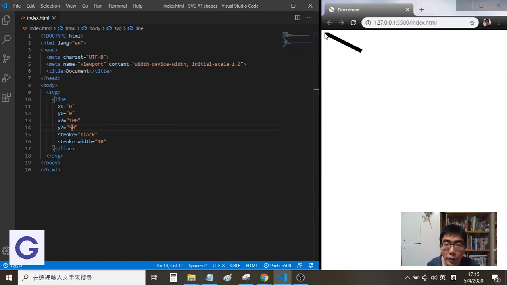And the xy coordinate is calculated this way. The starting point 0, 0 is at the upper left-hand side. When we go right, the x coordinate goes positive, and when we go down, the y coordinate goes positive. So this is from 0, 0 to 100, 50. And if we change it to 100, 100, it will go to 100, 100, just like this. You see, this is the basic straight line.